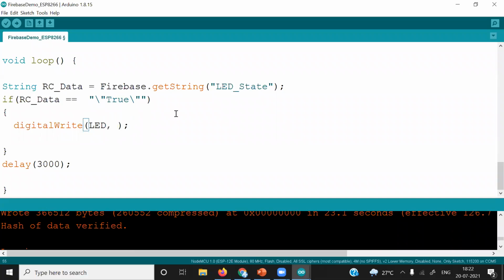The D0 pin is an inverted pin. So whenever you write high, the voltage on that pin is going to be 0, and whenever you write low, the voltage on that pin is going to be 1, or 5 volts. So to turn on the LED, we must write low here, as it is an inverted pin.